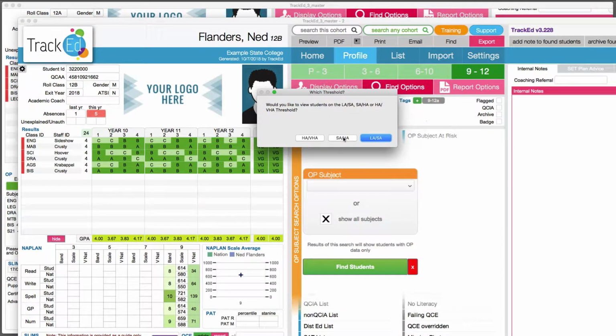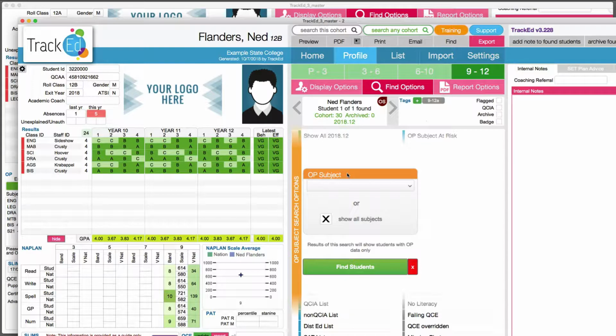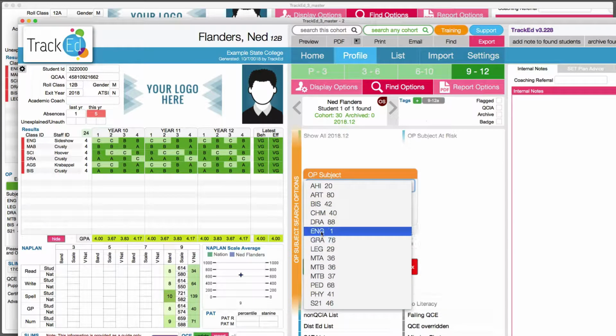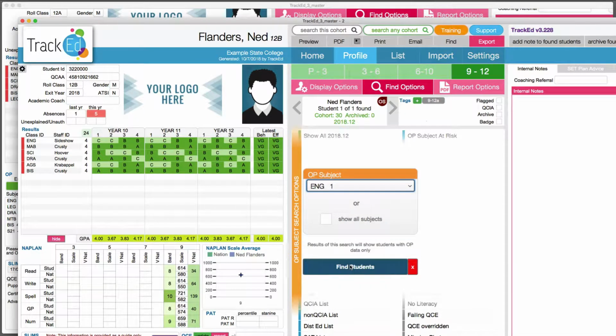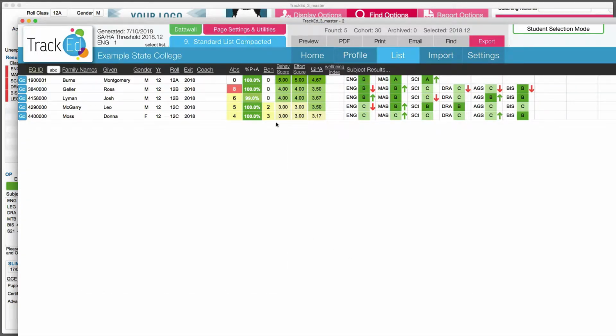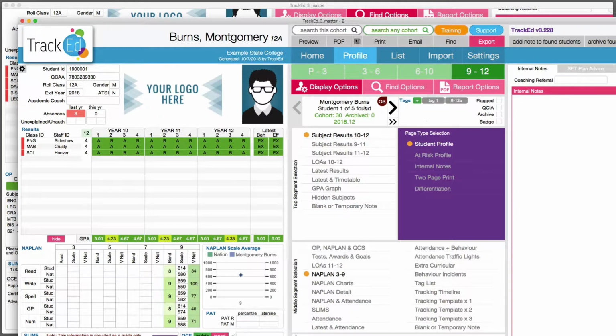So I can look for someone who's on an SAHA boundary in a particular subject area, or in all subject areas. I'll choose English here again, and that will find the students who are on that boundary with their OP Analyzer data. Okay, so that's OP management using TrackEd.